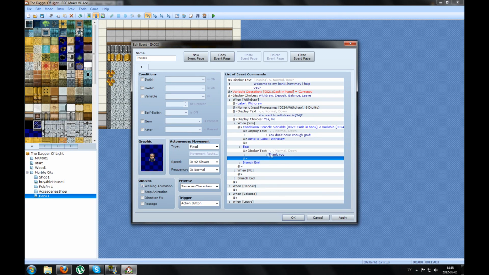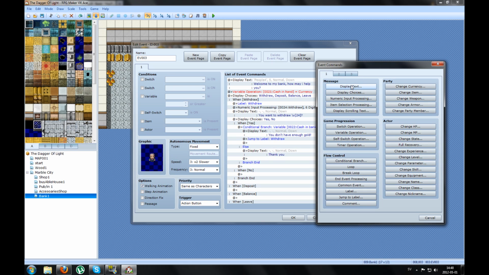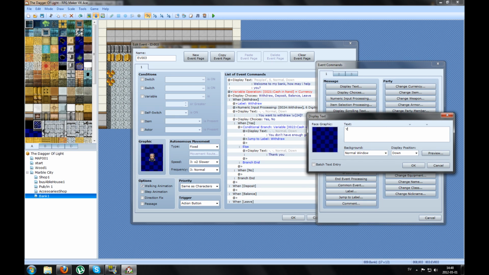Go to a new one under the display text. You make a new display text, and you say, "You withdraw." Then you make this again, backslash V for the variable, and make brackets, variable number 24. You see my withdraw is 24, my variable 24 is withdraw, so you put that number here. Press OK.